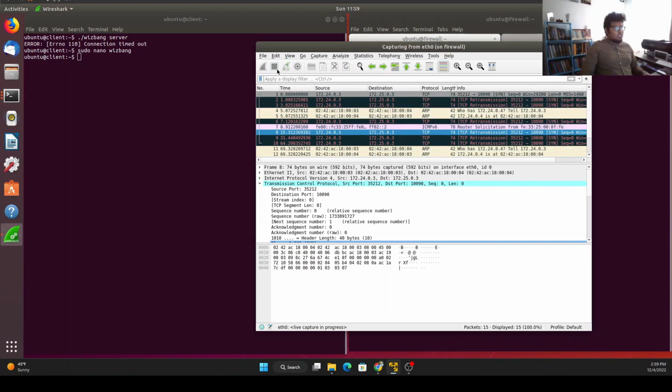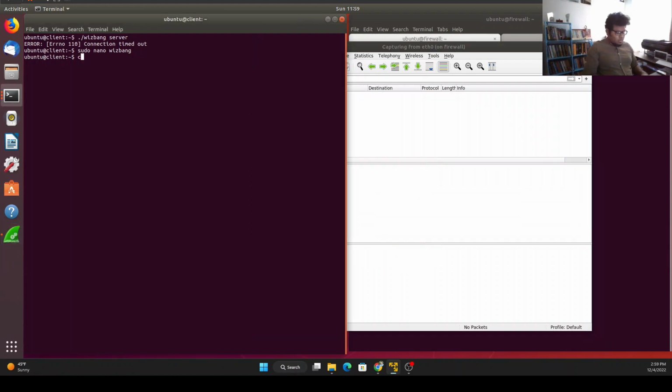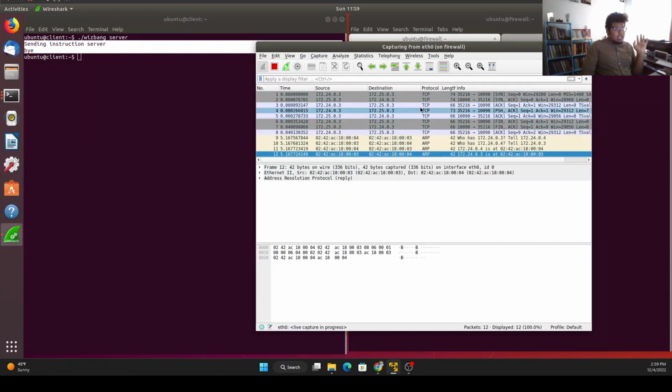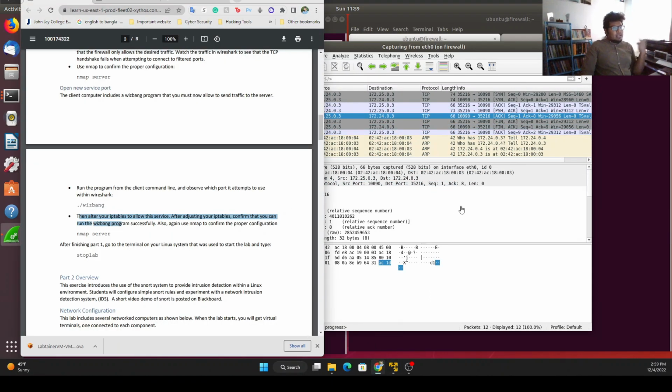Now, if we go to Wireshark and clear everything up to make sure everything is fresh and new, we do the same command, sudo whizbang server, right now. Before, it could not go through. Now it's supposed to go. Let's try. Enter. We see this is working perfectly, sending instruction to the server. This is bye bye. Then port 10090 is going through to the server perfectly, right? That means we did this one perfectly.